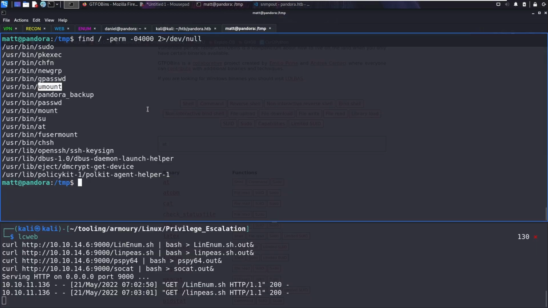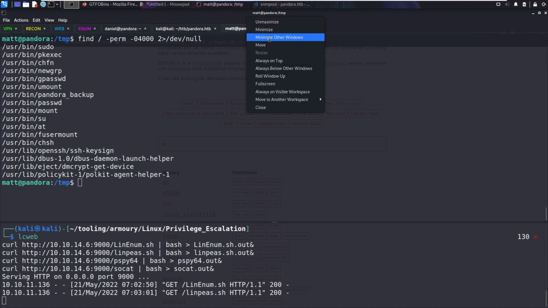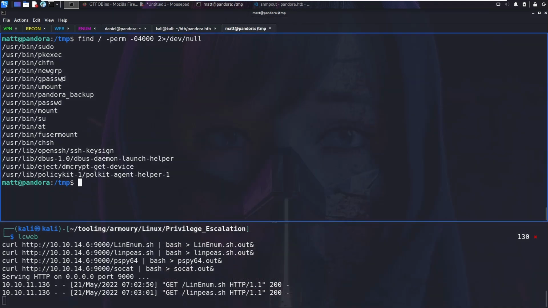The more you do these boxes and the more you work with Linux machines, the more you learn which ones are normal and expected, like sudo, password, su, at, ssh, all those ones. Unless a new vulnerability comes out, it's very unlikely you can actually use them to exploit and privilege escalate.